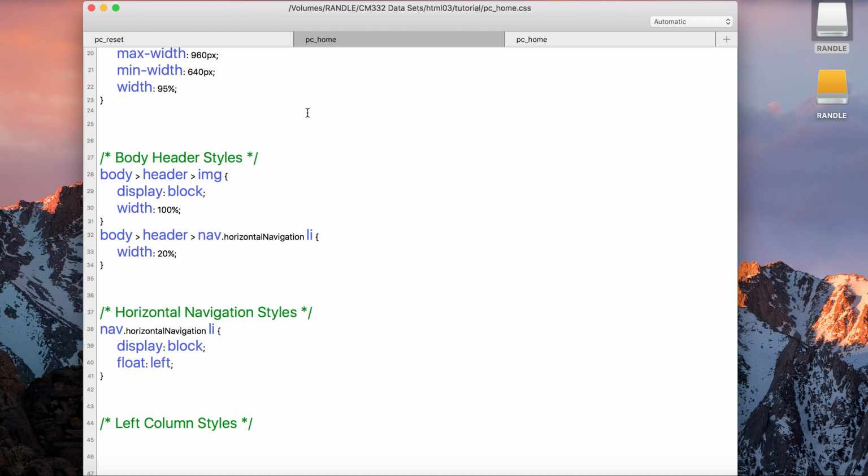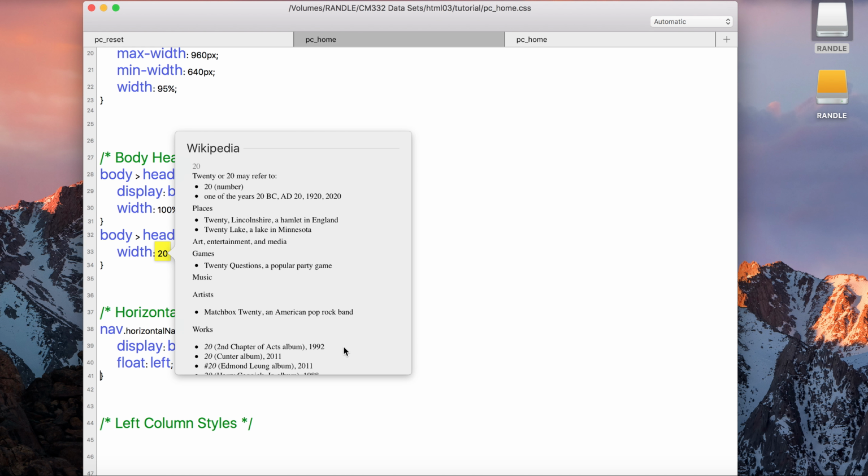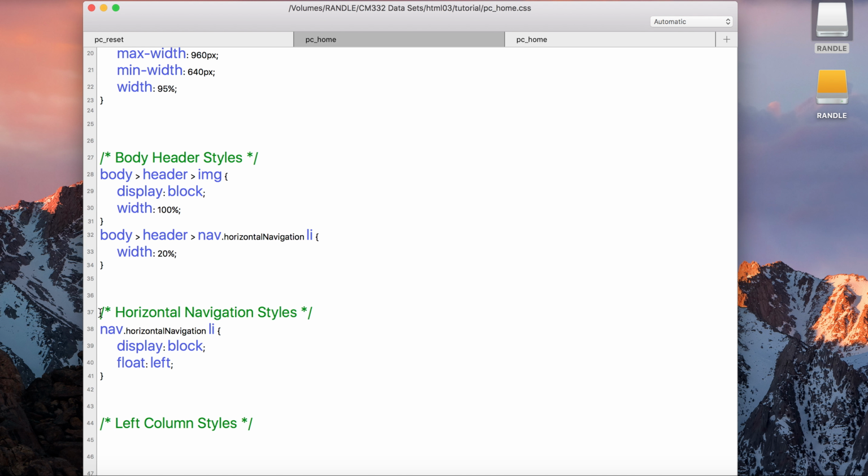All right, next on page 186, we're going to change the display of the hypertext link. So we're going back to our cascading style sheet for PC underscore home. We're going to have that in our browser. Then within the horizontal navigation style section, that's my line 37, we're going to insert some style rules to format the appearance of the hypertext links within the horizontal navigation list.